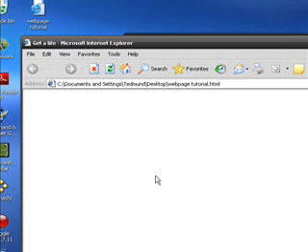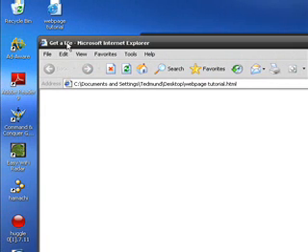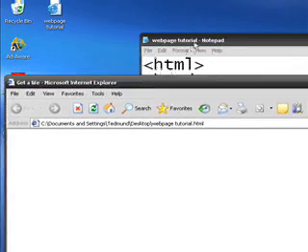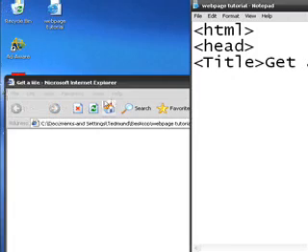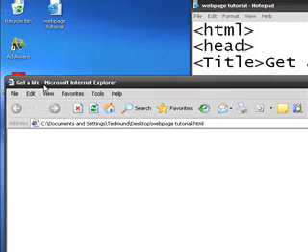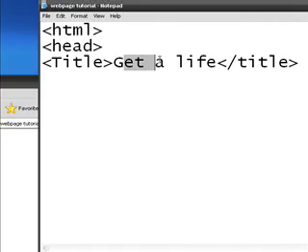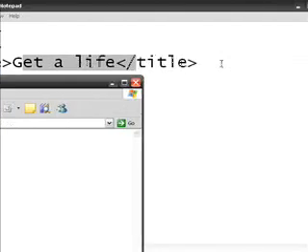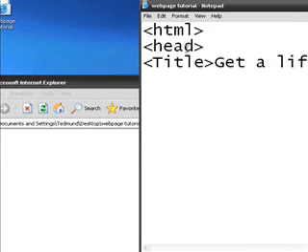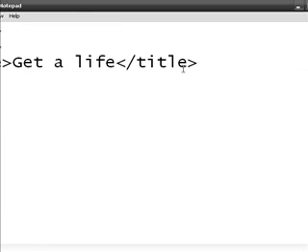Alright, when we open it, you can obviously see nothing on the page, but if you look at the top left corner, you will see Get a Life. That is where the title of this page goes, and it will show on your web page, the title of your web page. Get a Life is shown here. Alright, now that we have that done, let's press enter.